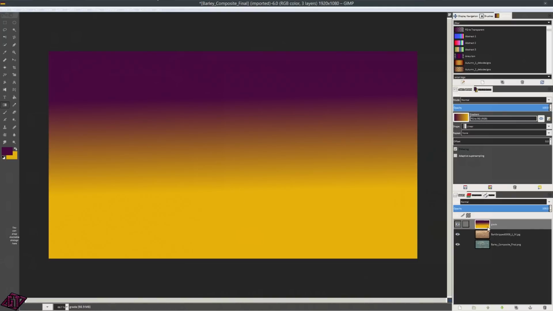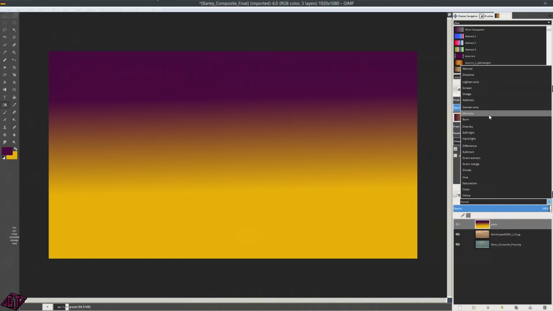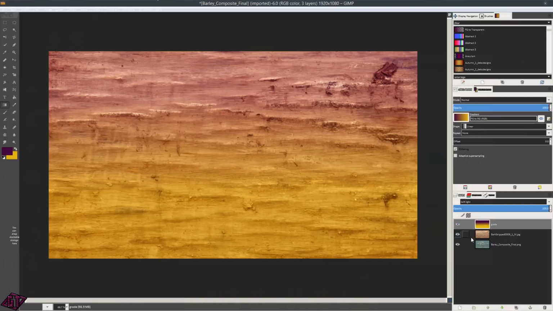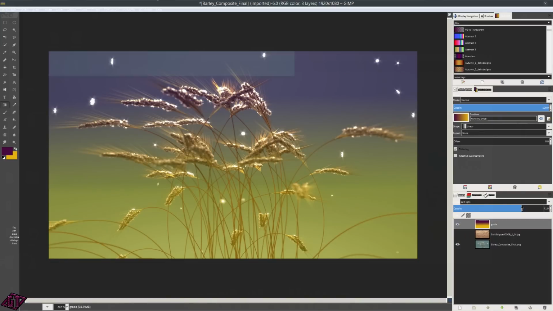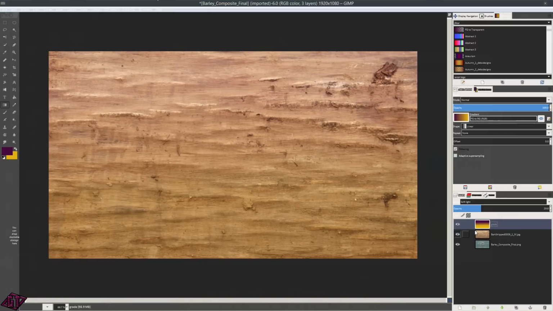Alrighty, so this is the same concept as gradients. We could put it to soft light. Let's turn this one off. And then you can mess with the opacity, and it affects the images in different ways. So it works on gradients, it works on whatever you want. Whatever layer mode you set that layer to be, it doesn't matter what image or what effect you have on it, it's going to affect it. So be careful with that.